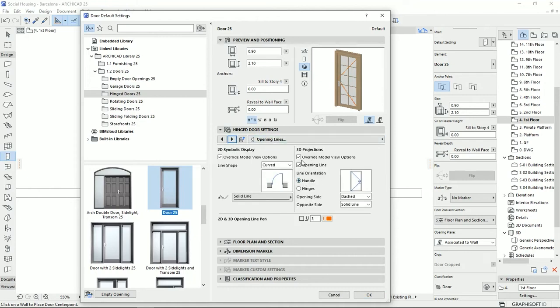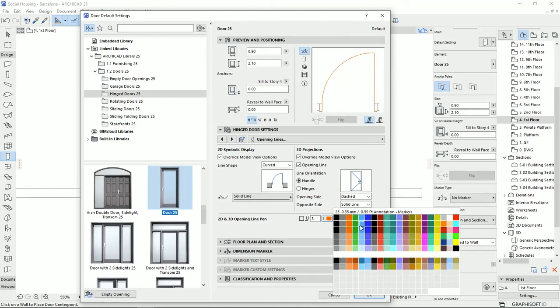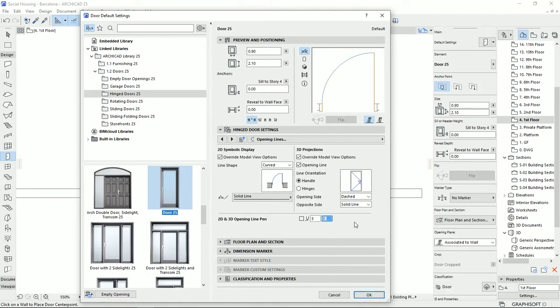And then we can take control of the color. For example, here on the plan, this door is drawn in an orange color. So I'm going to change it to, for example, blue. And this will be changed. And also on the 3D view, this line will be changed to blue.